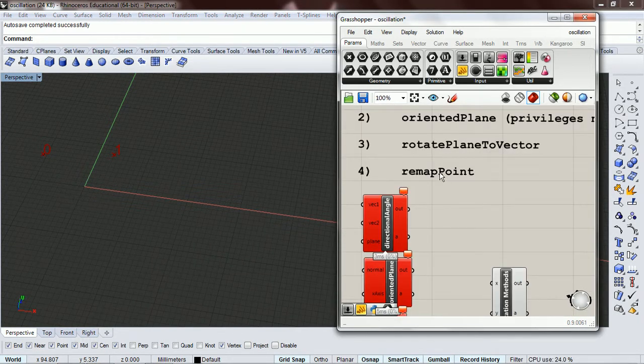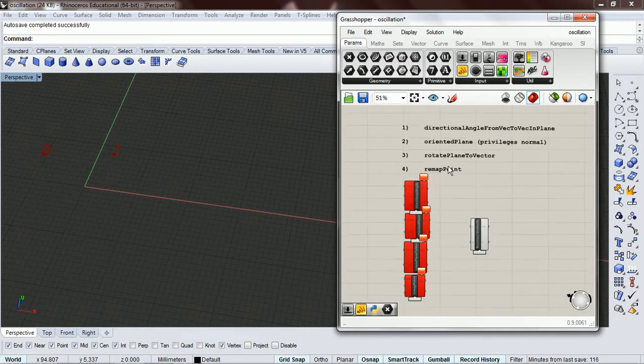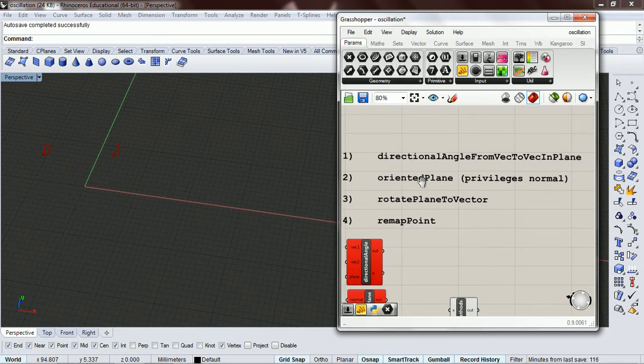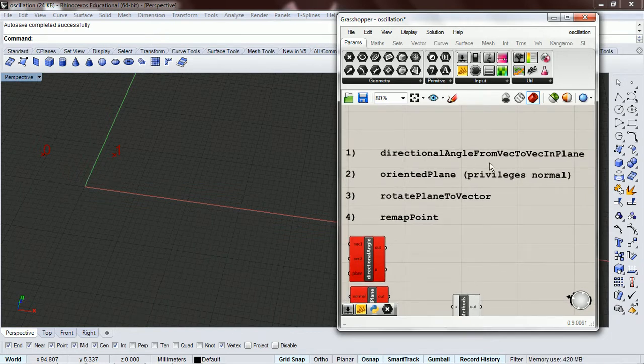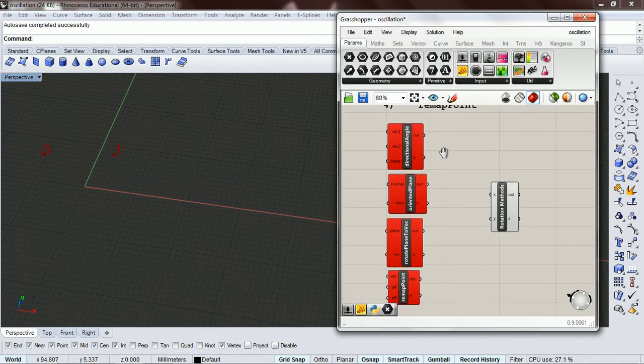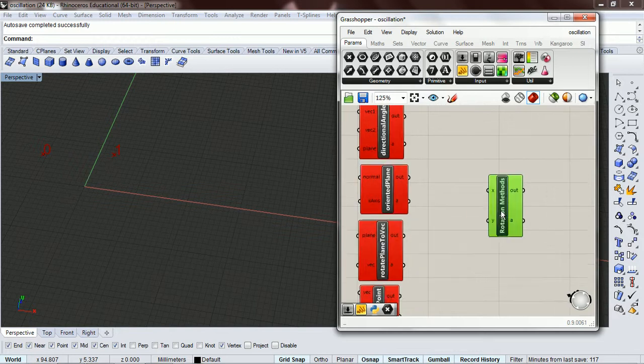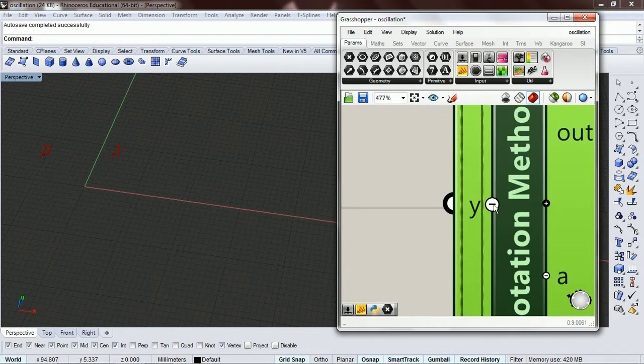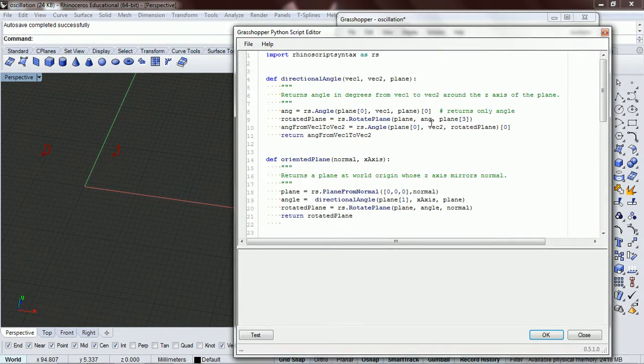I started out thinking that we would need more components, but I decided just to do remap point instead. So these were the components that we wrote: directional angle, oriented plane, rotate plane defector, and remap point. And so we have these components. These are the components that we wrote, and then I just brought all of them in.